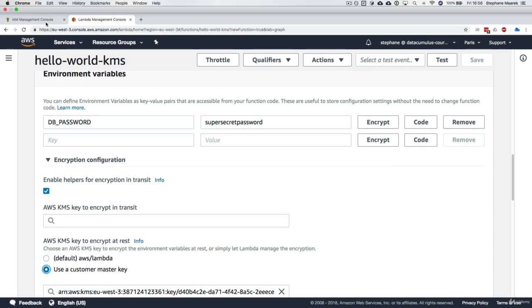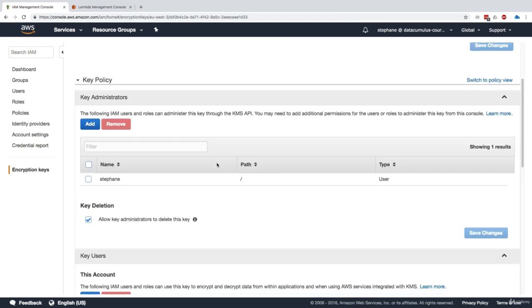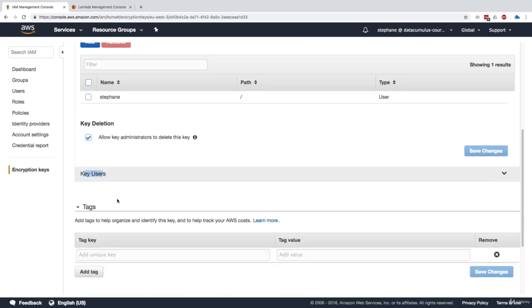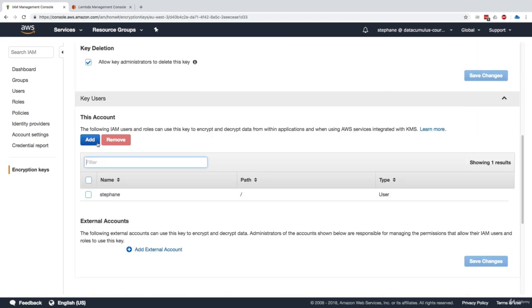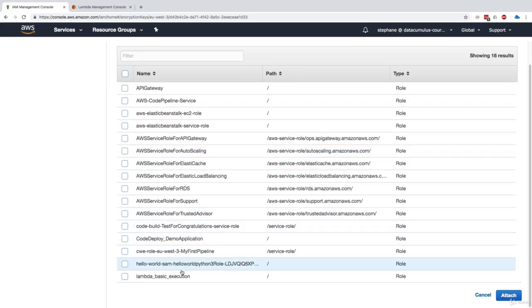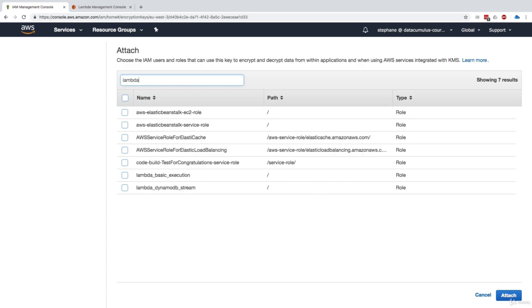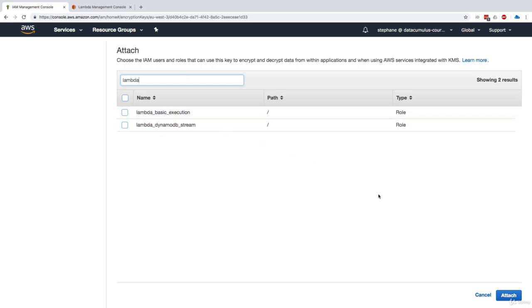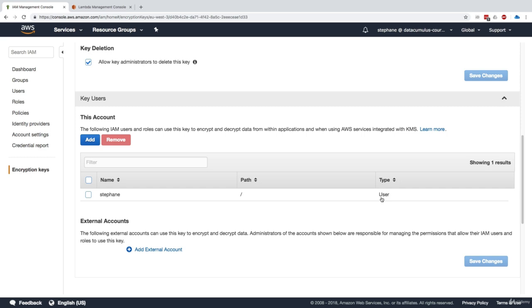So let's go back to IAM, and here we're going to add a key user. And here in the key user, I'm going to have to add someone. So I'll click on add, and here I can choose my hello world. I have to look at my Lambda basic execution. Oh, not there yet. Let's go back and refresh this page.